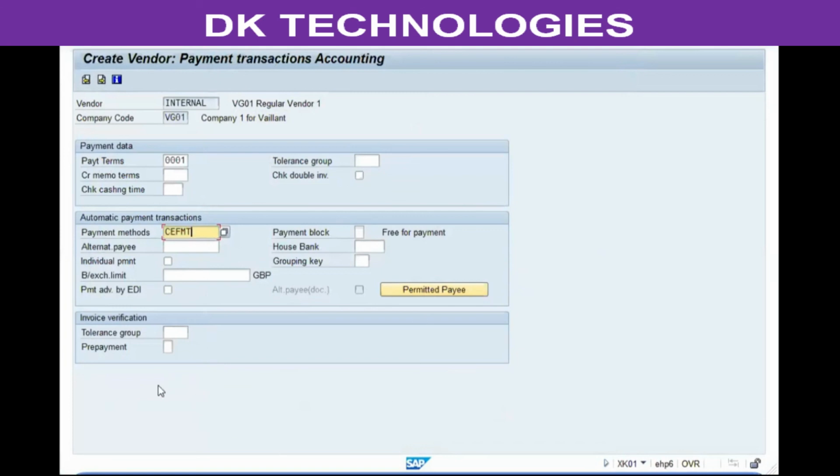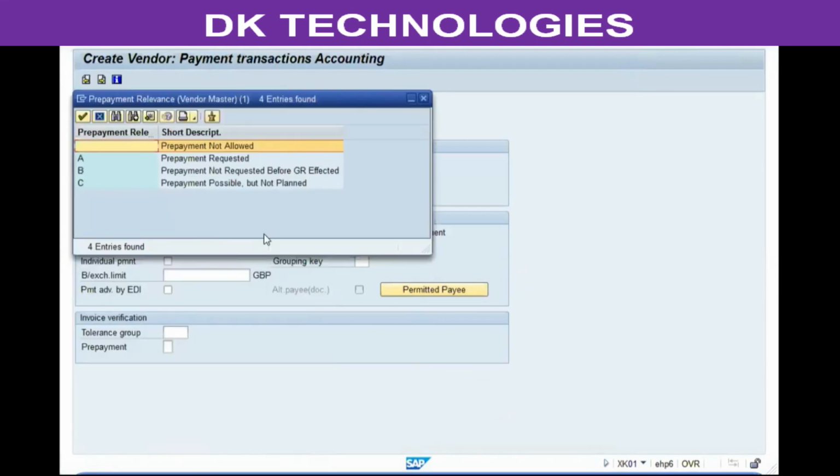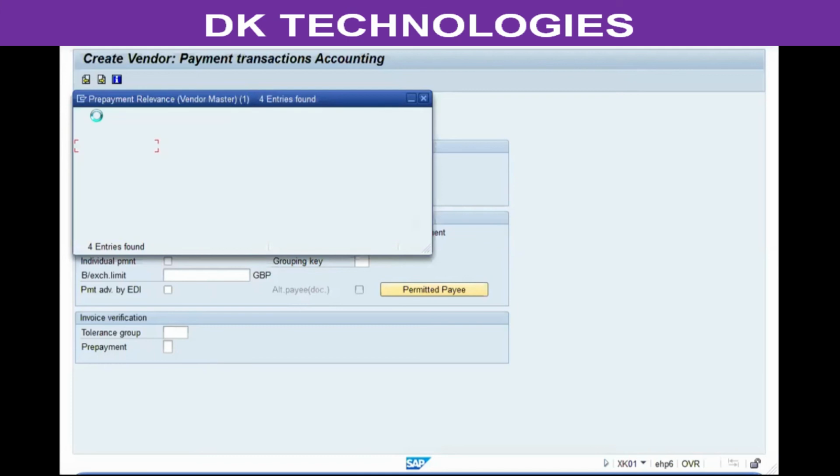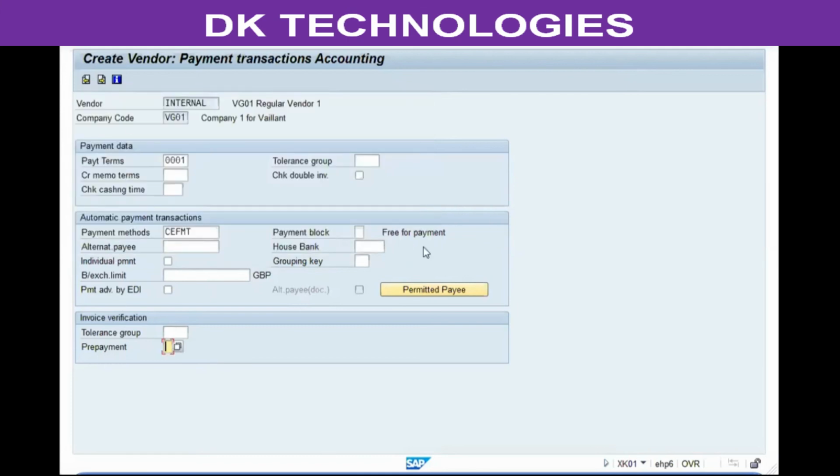The last interesting field here is about prepayment. In case the vendor requires any advance payment, any prepayment along with the order or at the time of goods receipt, that prepayment can be specified here. So again, these fields will be maintained based on the negotiation had with the vendor.